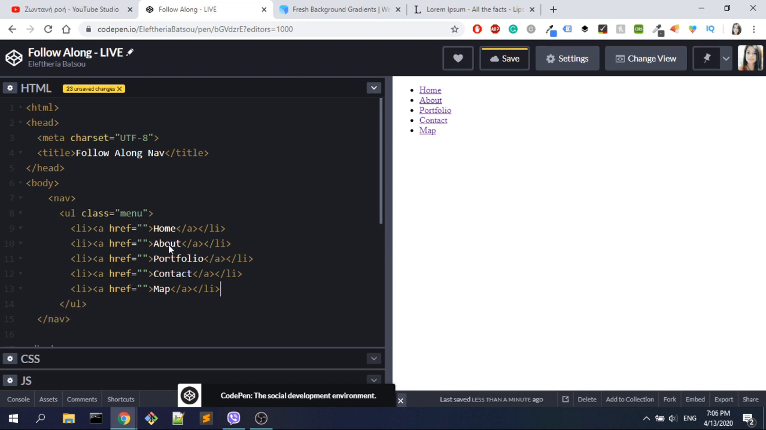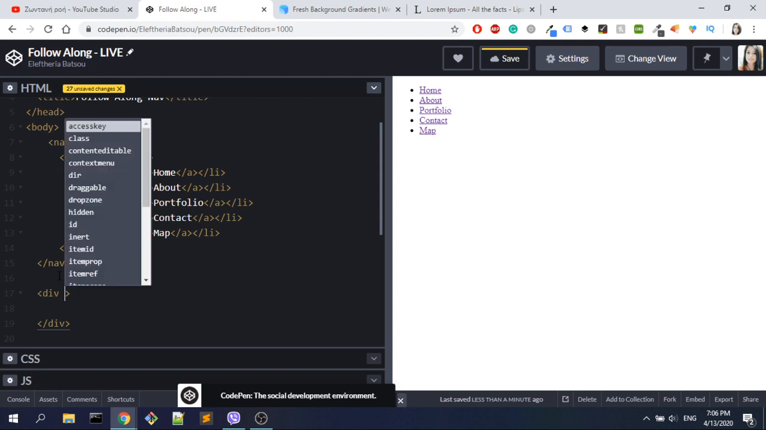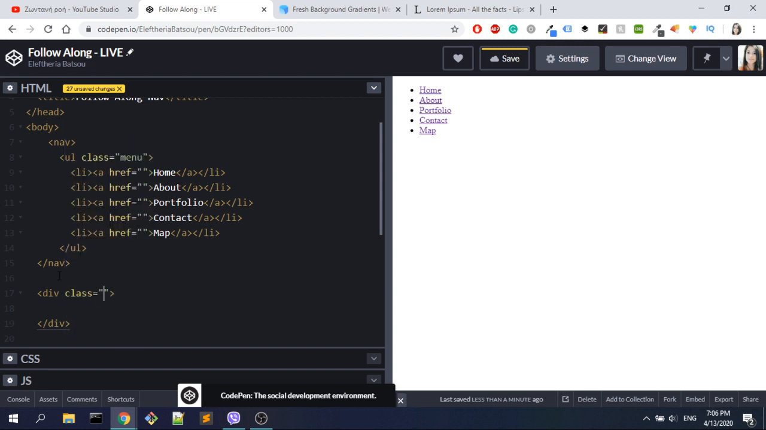Okay, cool. In a bit I'm going to have my classes, my menu class, and all the other stuff that I'm going to need. But this is going to be our menu, and of course we're going to change it. Now we will have another div, and inside this div I'm going to have a text. Let's also add a class here. It's going to be a wrapper class.